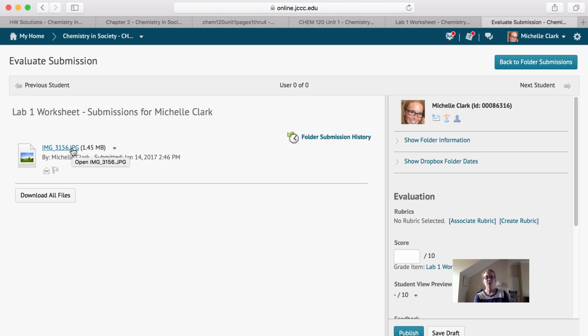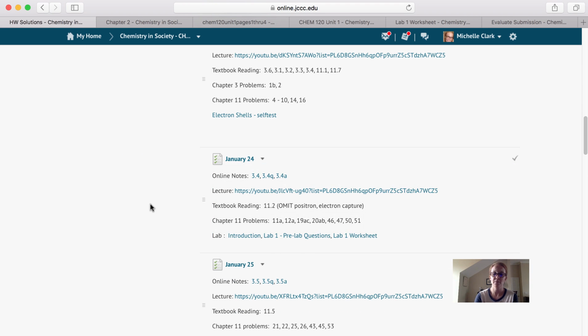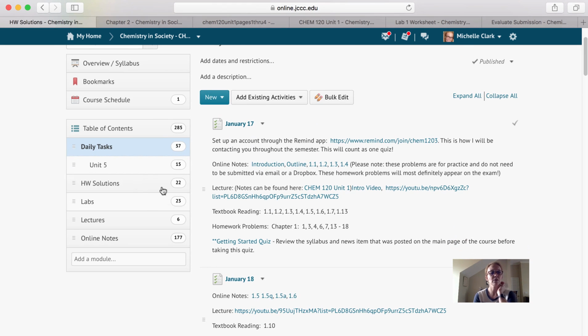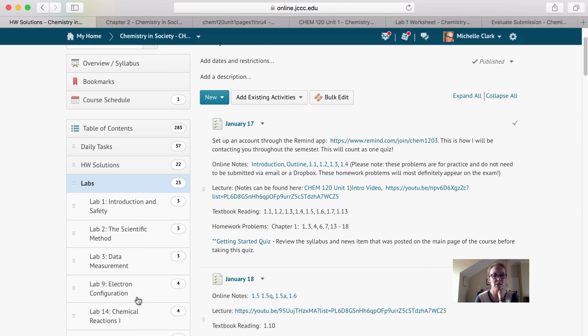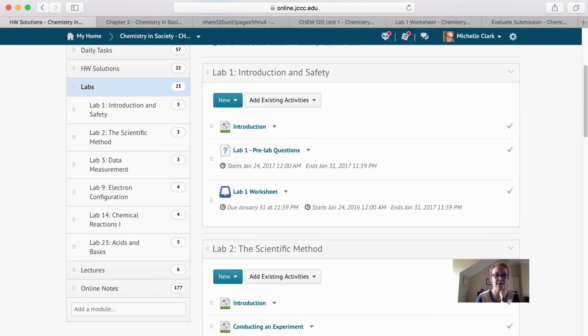Just keep it brief. And then once I have looked through those items, I will grade it. And if you have everything there, then I'll put a 10 out of 10. And you would see that in the grade book. So that is lab. And you can always get to these things, lab. You can click on each individual lab.